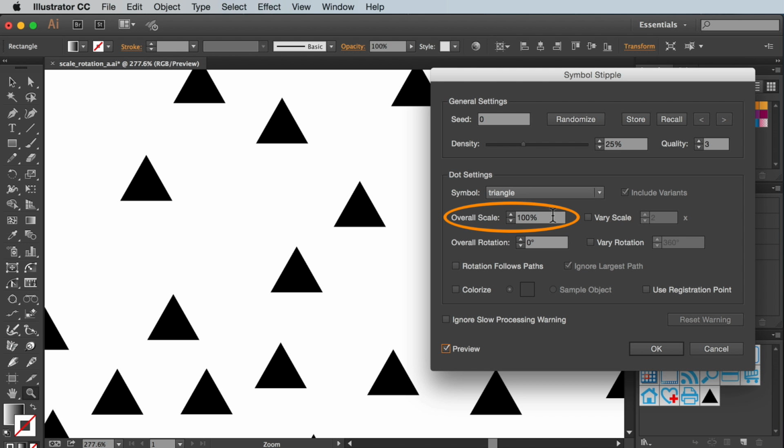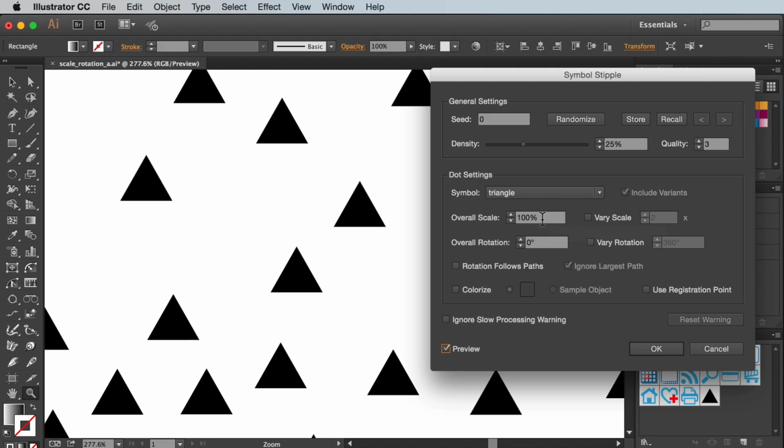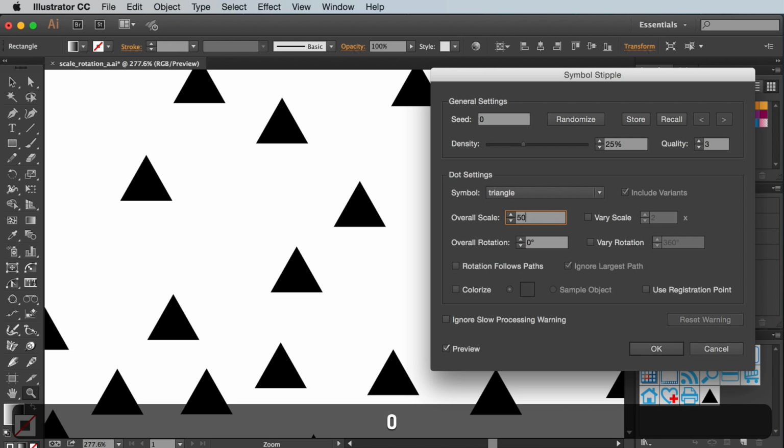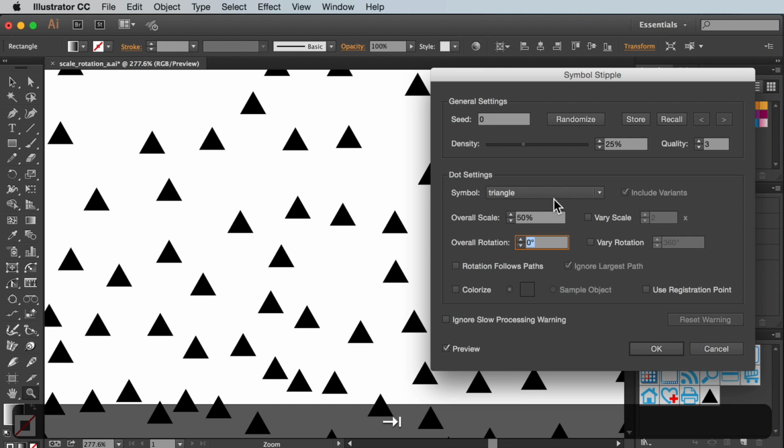Firstly we have overall scale, which is akin to dot size. This scales the original symbol size by a percentage value, 100% being the original symbol size and 50% being half and 200% being double.